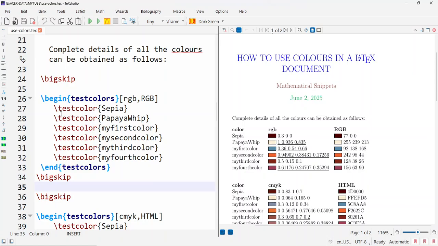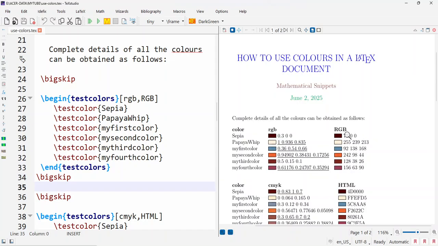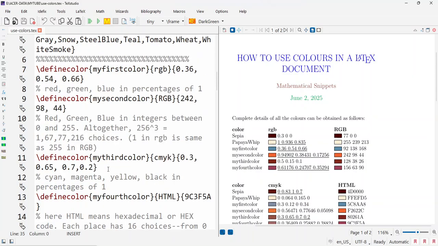So it means sepia is the name of a color. If you want to know the complete details of sepia, if you see, its small RGB code is 0.3, 0, 0, and the capital RGB code is 77, 0, 0. So this 77 is actually 30% of 255. That is why here it is 0.3 and here it is 77. That is what I have written here.